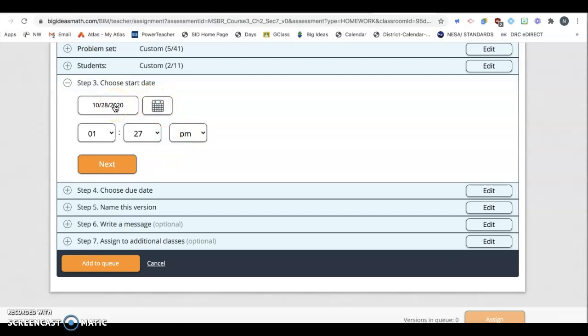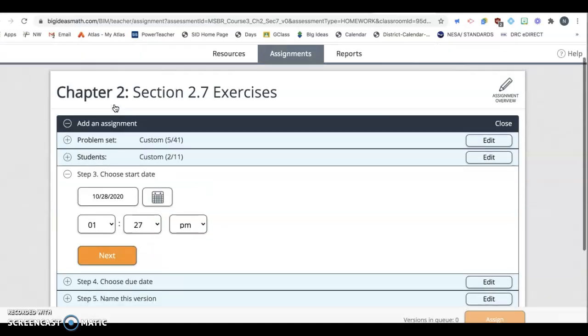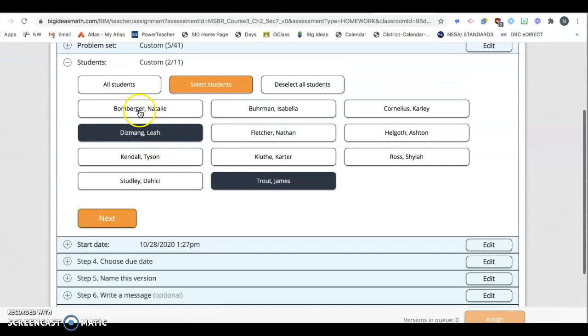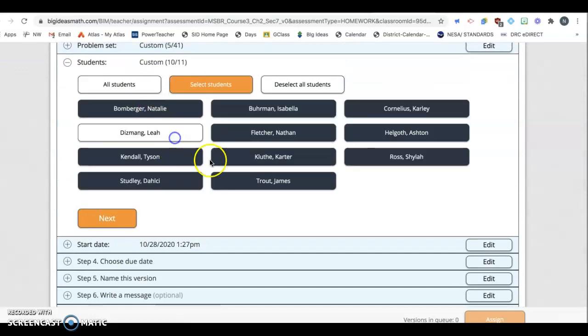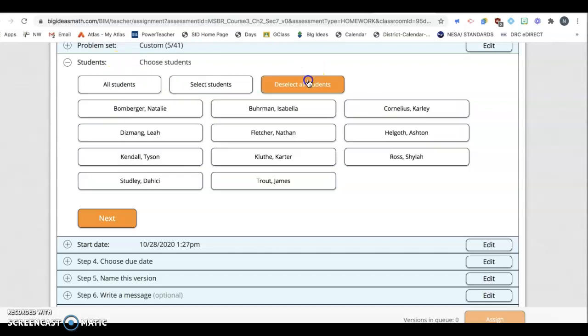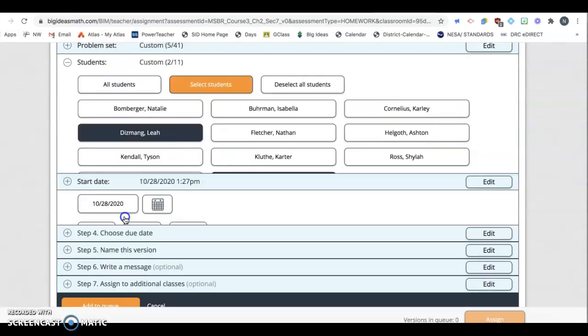And then I pick the same time and the same date that I did for the regular assignment. So if I did for the regular kids, I would just leave off Leah and James. So if I was going to do all students, then I would just unselect Leah and James if I was going to be doing a regular assignment. And since I'm doing the SPED assignment, I'm just going to click Leah and James.